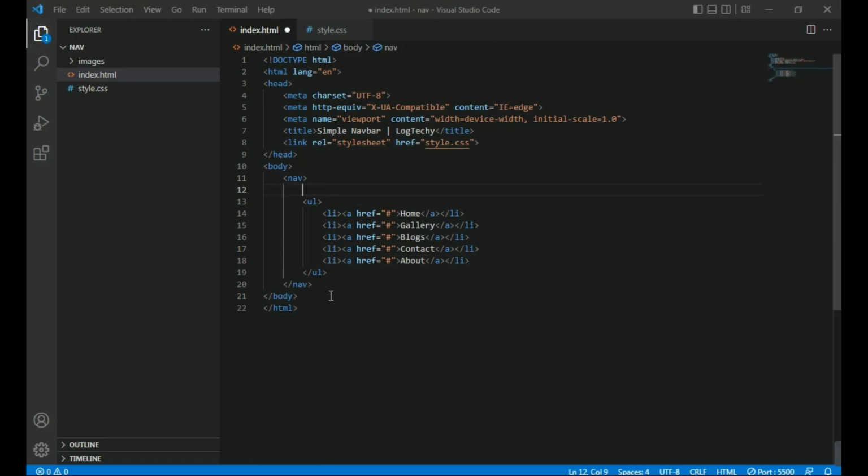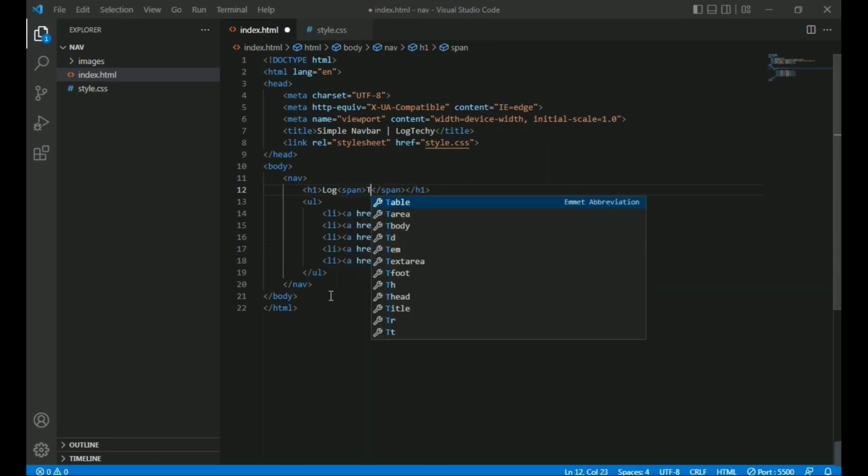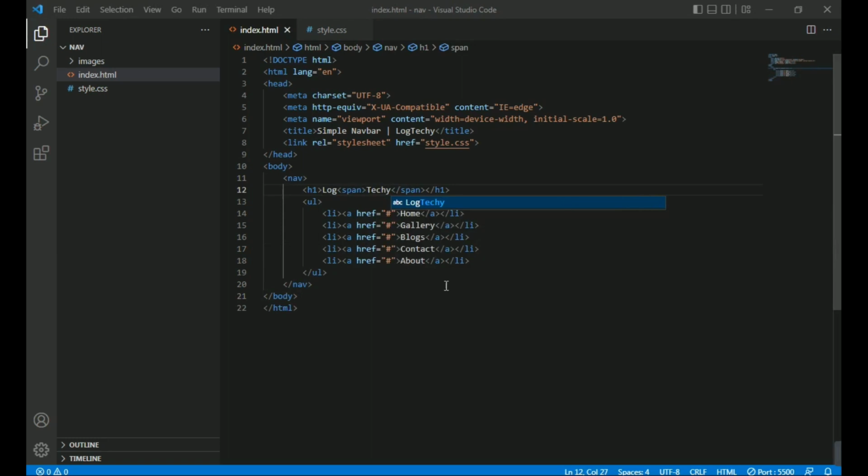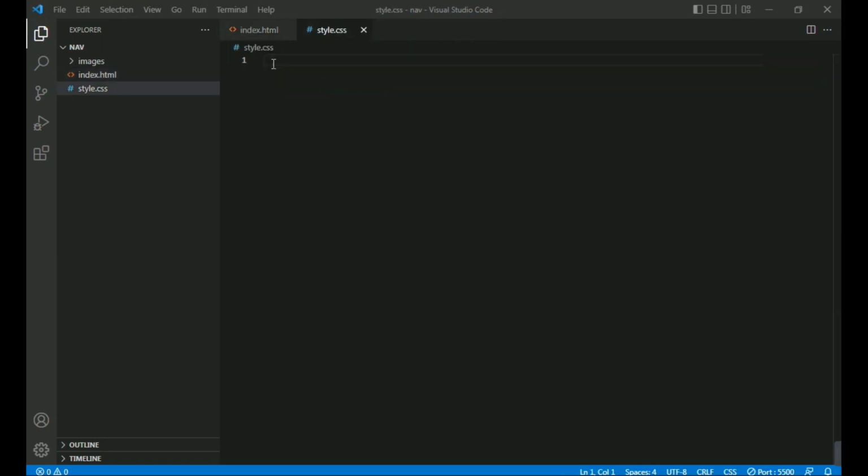So back here, I'm going to go to the top. Inside the nav, I'll use the H1 element and use my channel name. The Log will be separated with a span tag, so I'll put the Techie in the span.